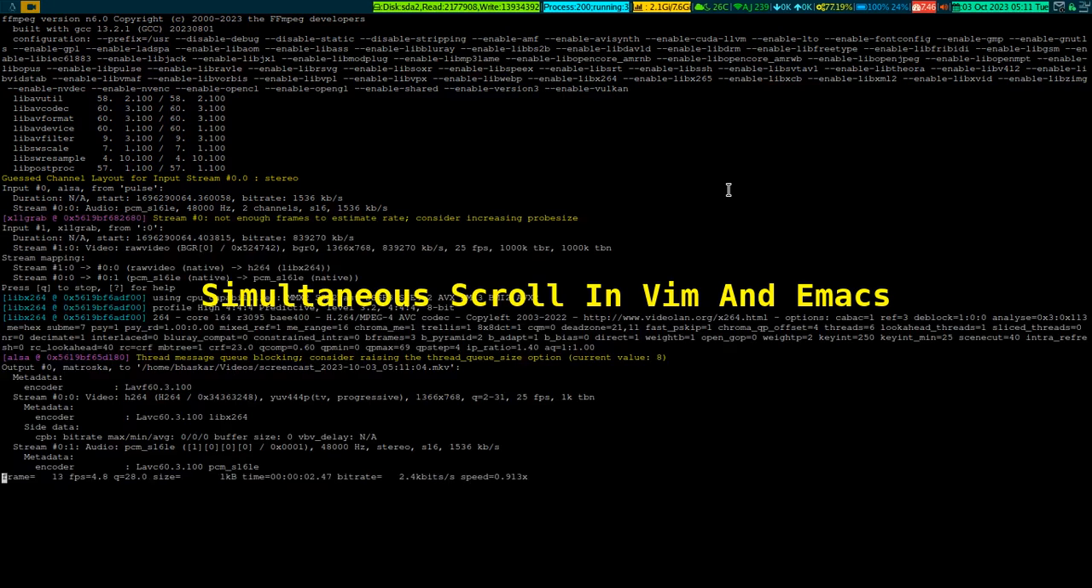Alright, so in this video I'm going to show you how you can scroll two buffer contents simultaneously in two popular editors, Vim and Emacs. Okay, to show you the demonstration of how to scroll two buffers' content simultaneously.